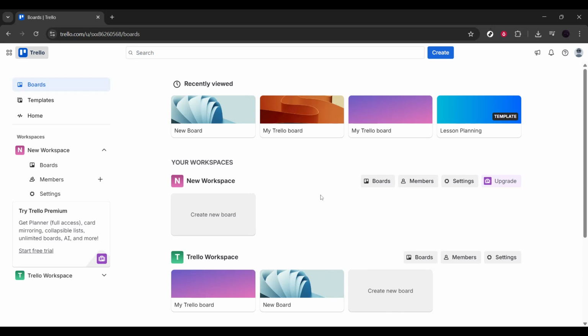In today's video, I'm going to show you exactly how to remove the board background on Trello step by step. If you've applied a background image or color and you want to go back to a clean, simple look, this tutorial will walk you through the entire process.